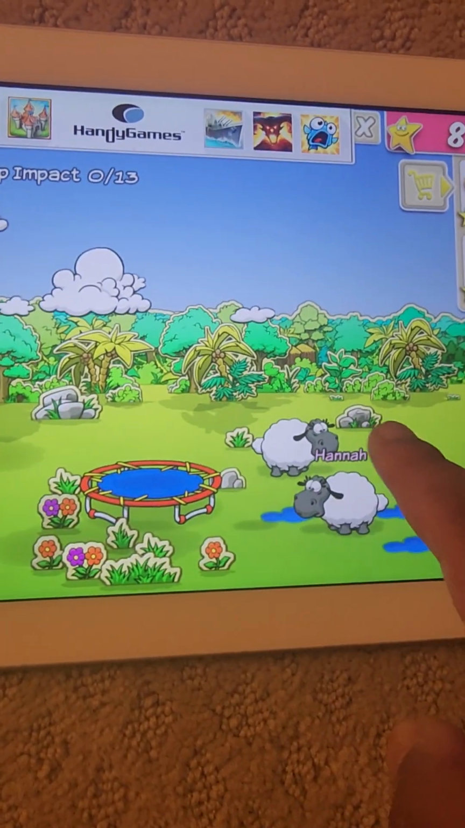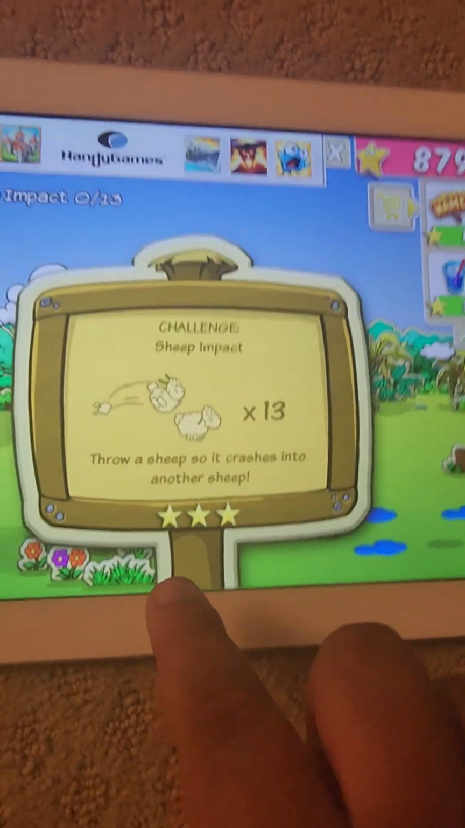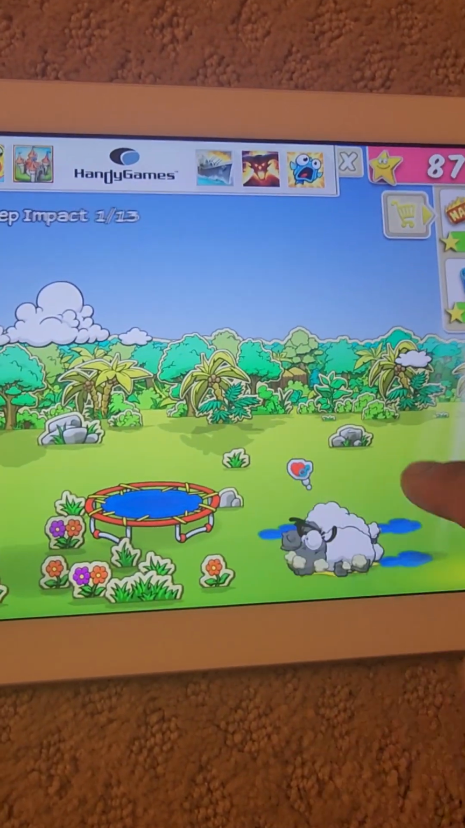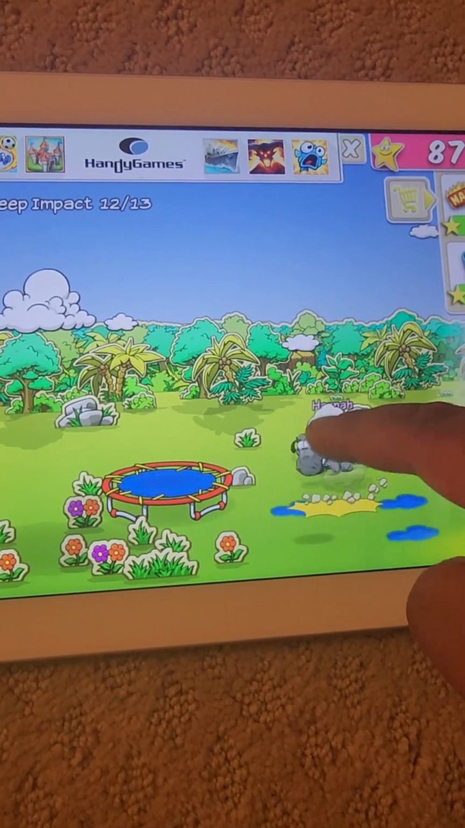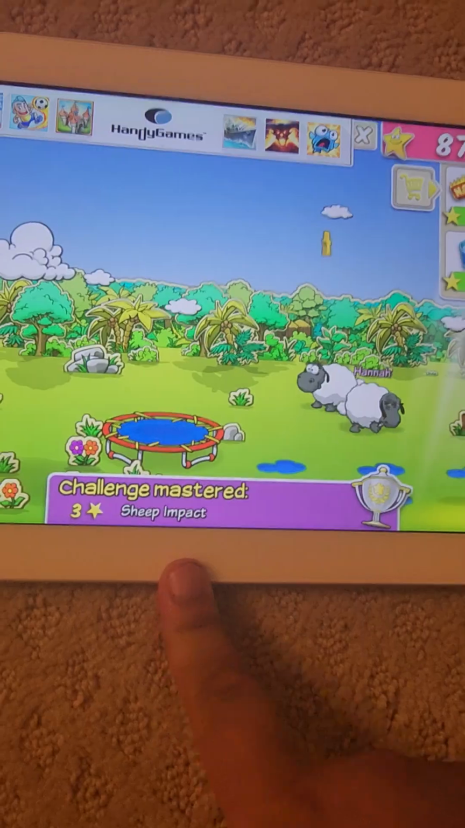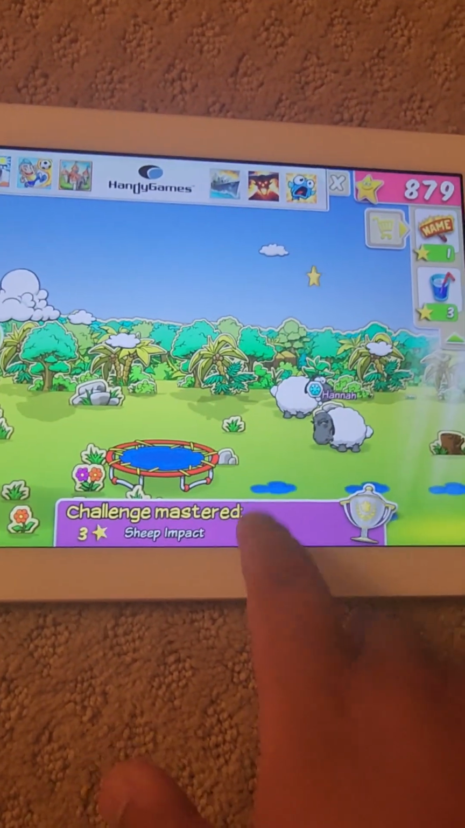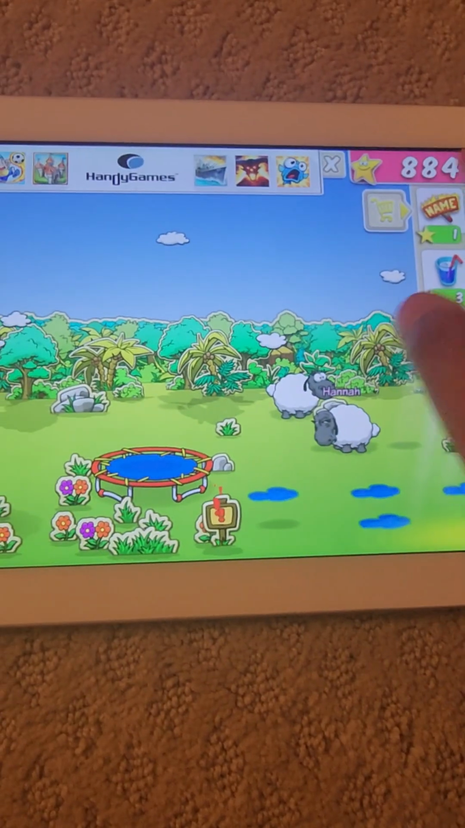Now here's the sheep impact. It's throw a sheep so it crashes into another sheep for 3 stars. Then once you see this purple box right here, that means the challenge is mastered. Then you'll get your stars.